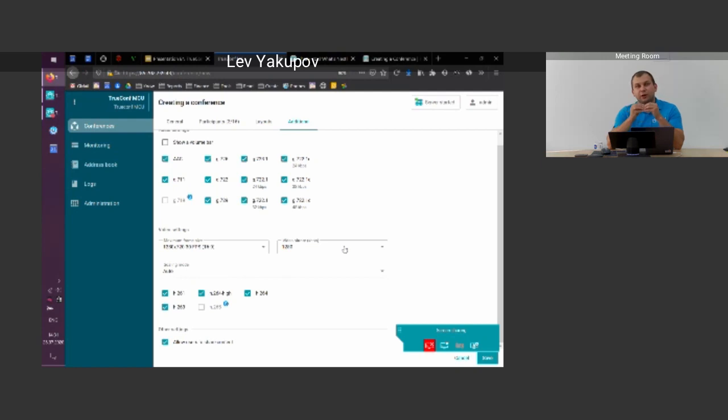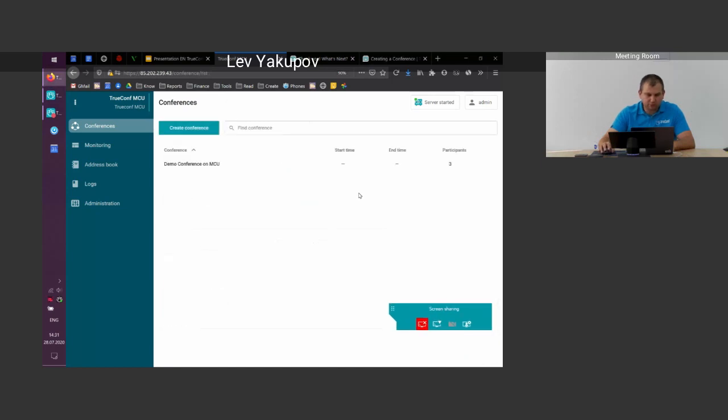Every layout the MCU outputs can scale from 64 kilobits per second, just imagine, up to 4 megabits per second when we talk about 1080p 60 frames per second resolution. So this is a very big difference between bitrates, and everything happens automatically. You don't have to care about it. Here, we can only define the maximum bitrate the conference could reach. Okay, so let's save this.